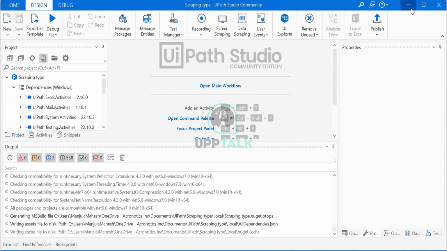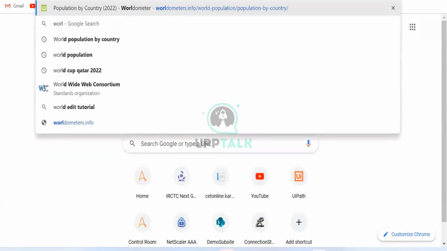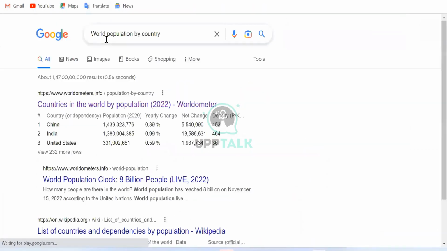Now, Ajit, before you do any of this, whether recording, screen scraping or data scraping, keep your application ready. What do I mean by application ready? See, let us take one simple example. Ajit, you know about world population. You have heard about world population by country.